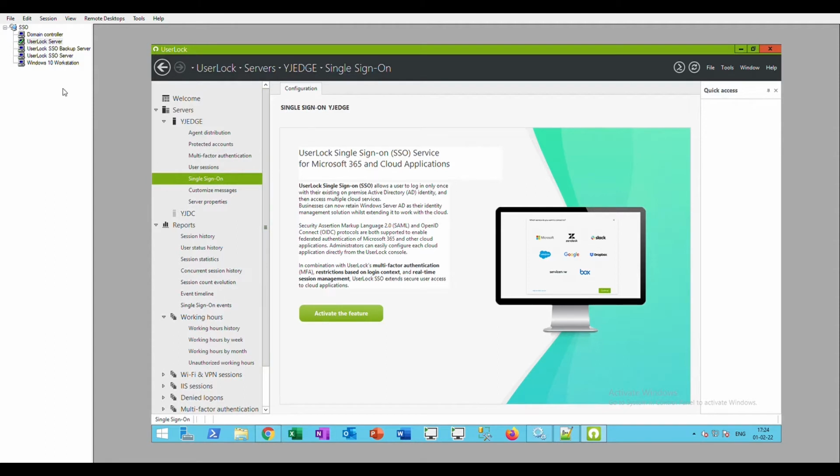On the left side of the screen you can see the test environment with 5 machines, 1 domain controller, 1 UserLock server, 1 UserLock SSO server, and 1 Windows 10 workstation, which will be used to show connections as an end user. You can also see 1 SSO backup server, which we'll show in another video. You do not need to install SSO on a different server than the one where you've installed UserLock. However, it is recommended as it allows you to separate the roles of each server and reduces risk of losing all functionalities in case of a crash.